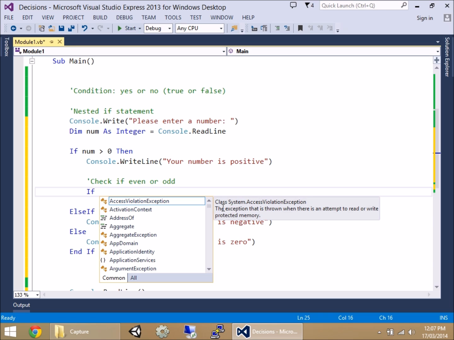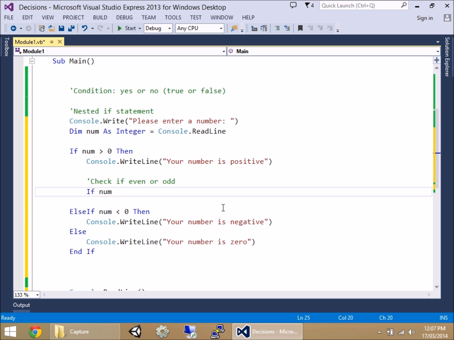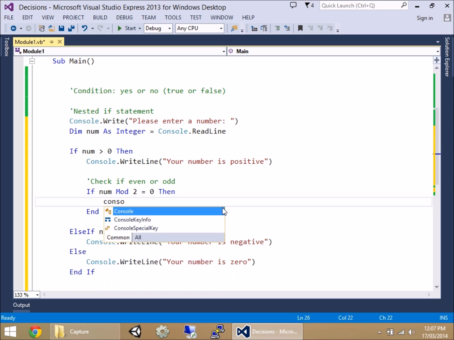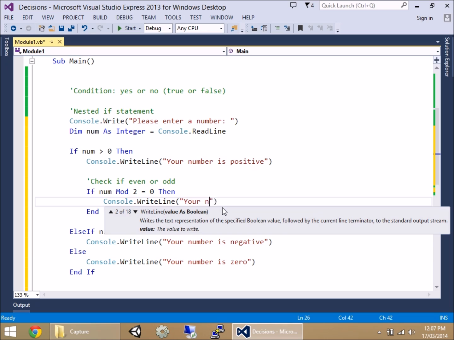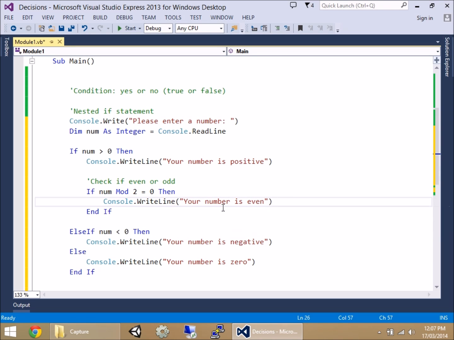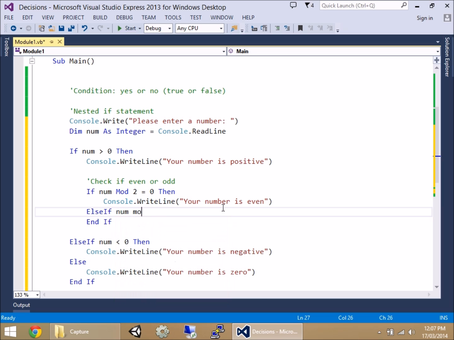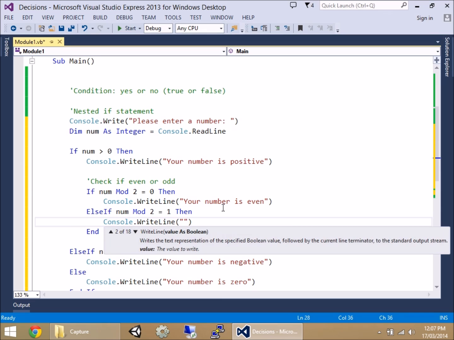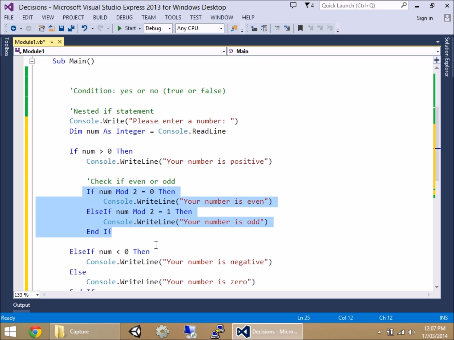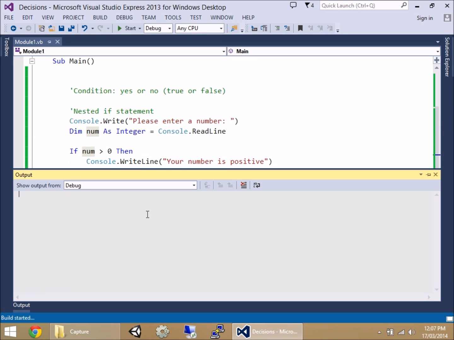So, how do we check the remainder of a division? Well, we use our mod arithmetic operator from the last time. So if I go num mod 2, we're dividing by 2 but looking at the remainder. If that remainder is 0, then "Your number is even." Else if we divide it by 2 and get a 1 remainder, well, it must be an odd value. So there's our nested if statement because it's nested in this big one.